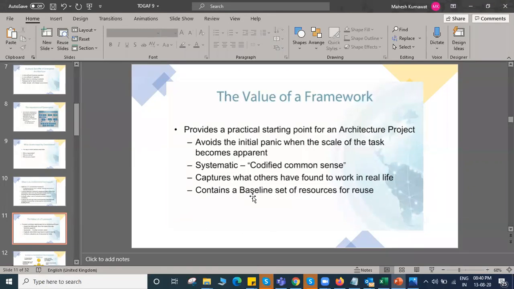Okay, so the value of a framework is that it provides a practical starting point for architecture projects and avoids the initial panic. We were discussing tiers, the 2 tier, 3 tier, at different locations. Once you go into implementation of the cloud in a company, and you implement it in one location, and you're talking about the business continuity plan, if any flood or tsunami comes there, then your data center will crash at the same point of time. Your data will be lost and your business will be in pain.